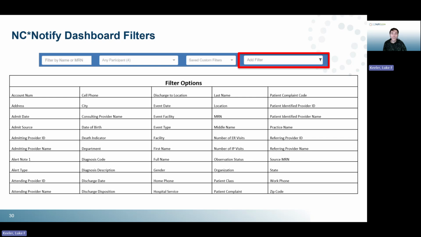And then to save this, under the add filter field with that floppy disk icon that I showed earlier, you want to type in the name of the filter and click the disk icon to save that filter. And then that filter will appear under the saved custom filters list.